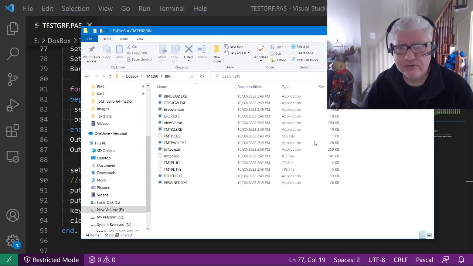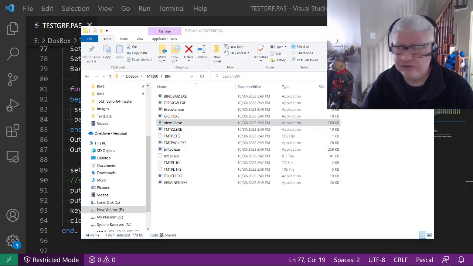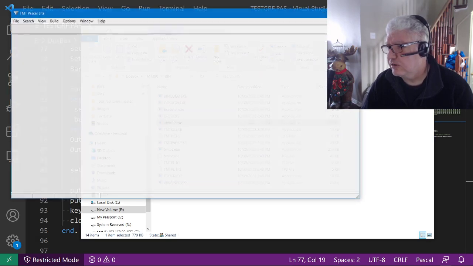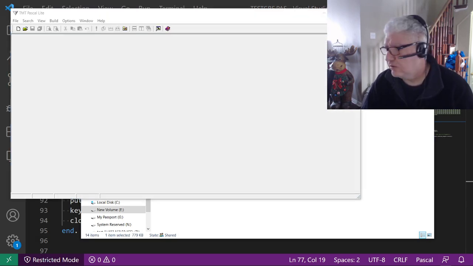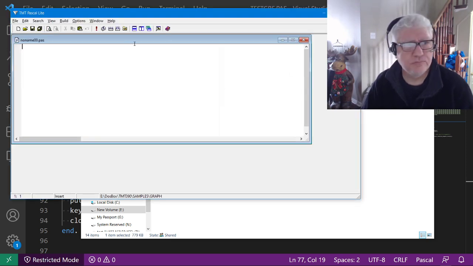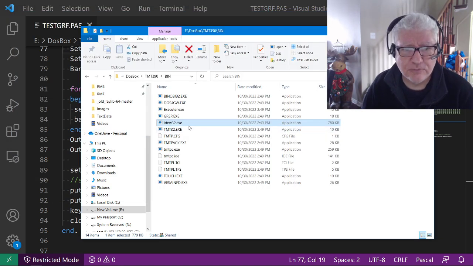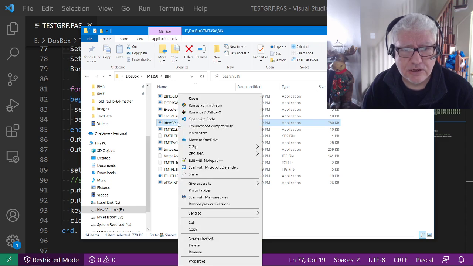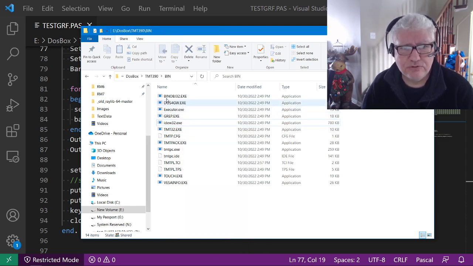Let me just close it down. If we double click on it, oh, it actually worked this time without the registry error. So you might not need that on your computer. But if it does give you a registry error, which it did initially on mine, just right click and run as administrator.